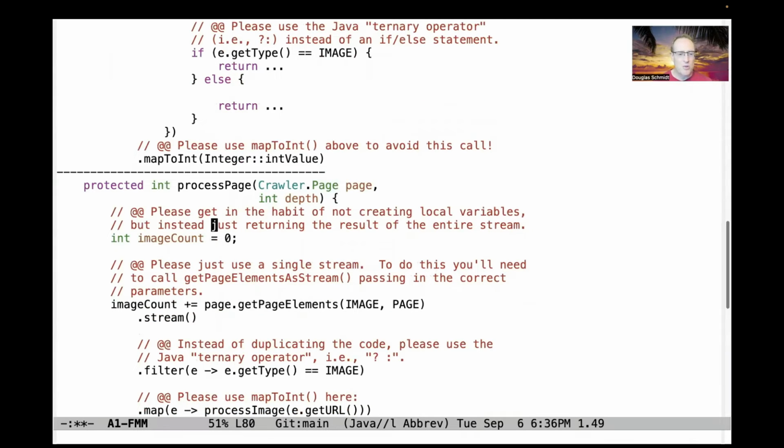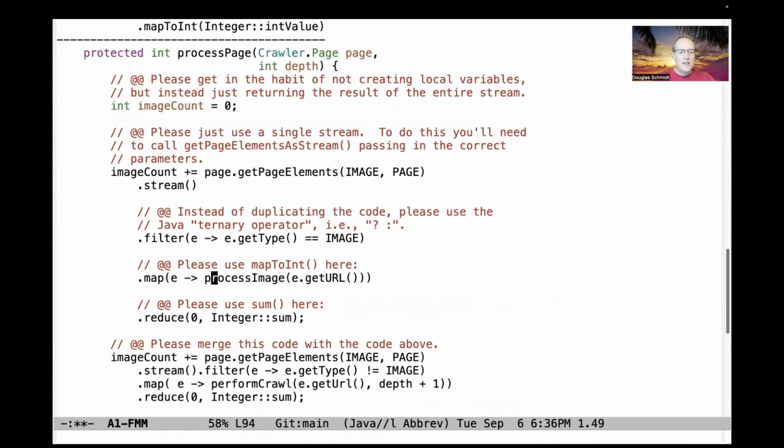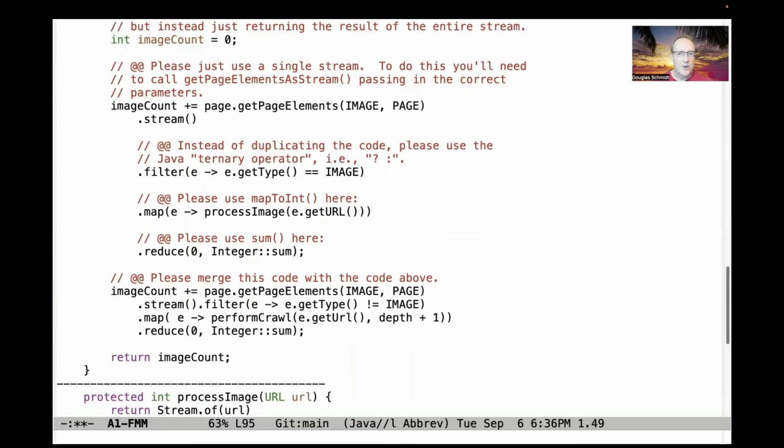Here's some other issues with process page. Once again, you don't need a local variable. And secondly, please don't split this up into two streams. You can do this whole thing with a single stream. And if you do that properly, then you can use the ternary operator, as we just talked about, and that'll enable you to do everything in a single stream.